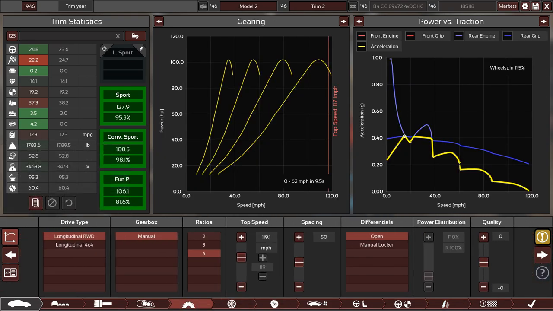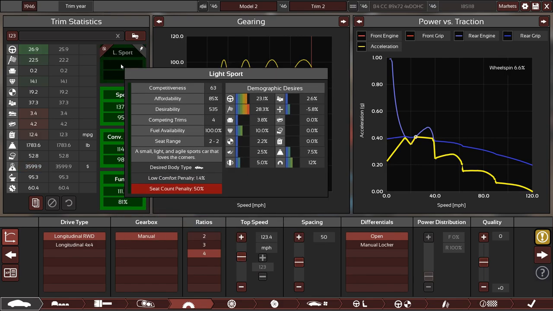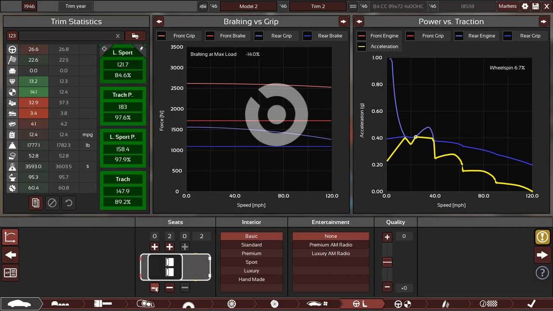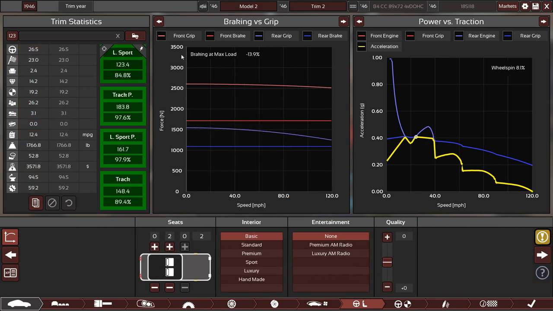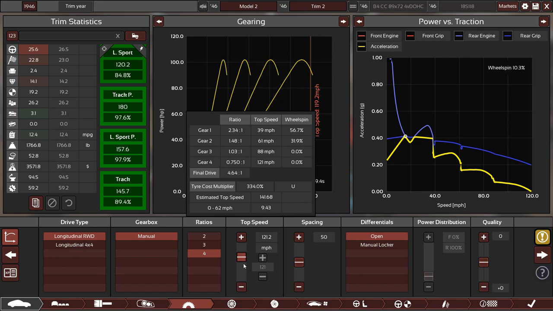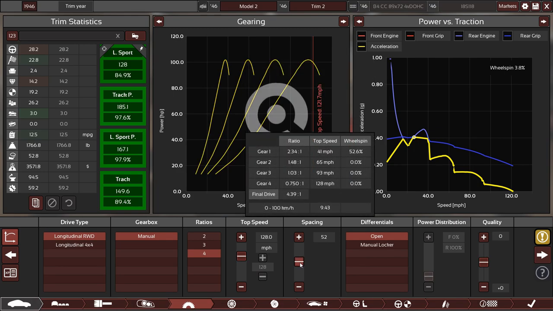But if we go back to our thing, I'll use the sport for now. Seat count. Oh, right, that's what's killing it. My bad. That makes it our light sport. Like they wanted about there.